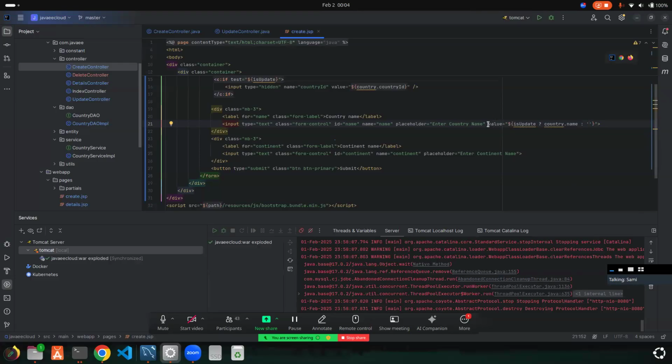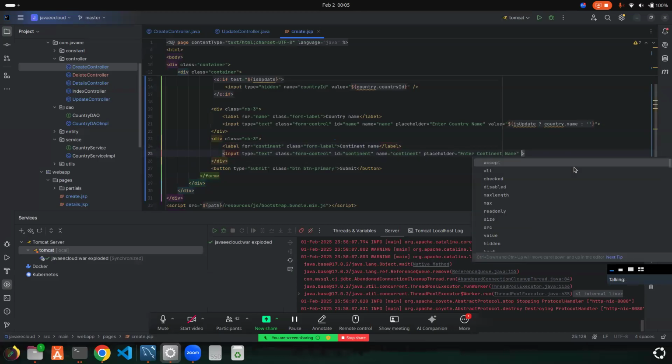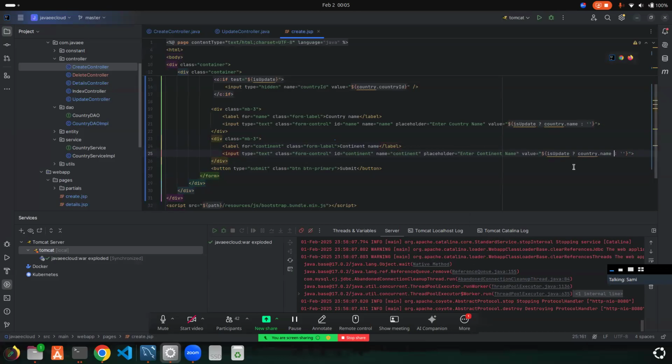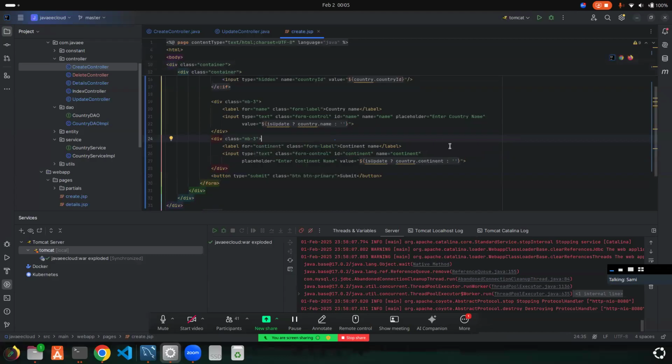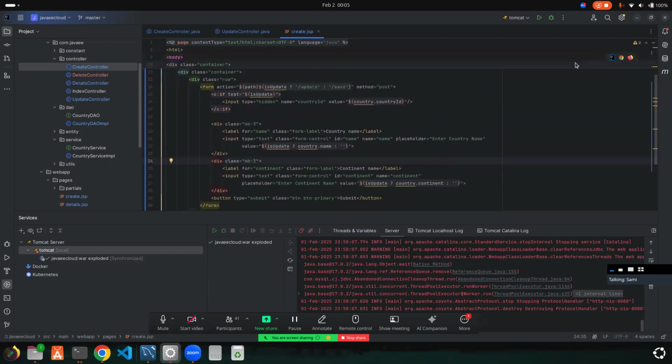So I will copy the value. Okay, and I will paste it everywhere. And it should be country dot continent. Country dot continent. Okay, and I will do some refactor in here. Let's see, is it working or not?